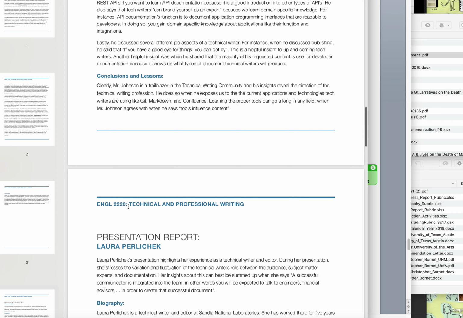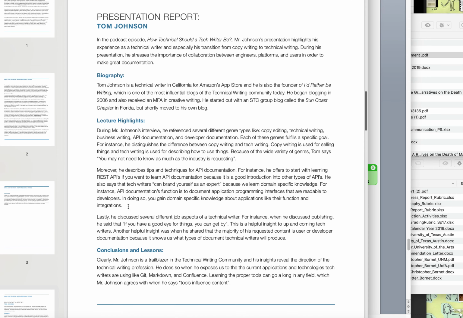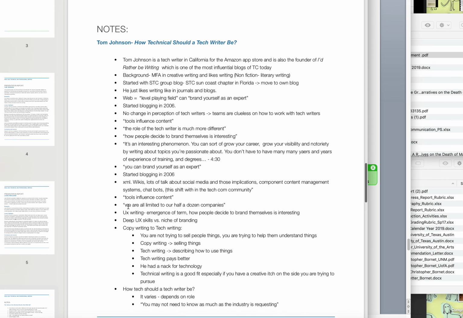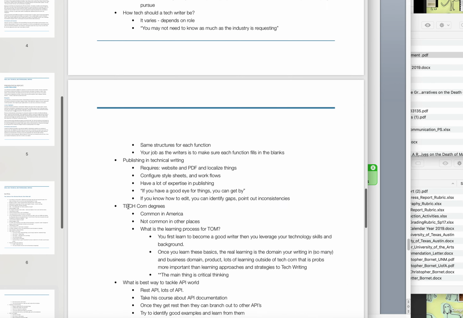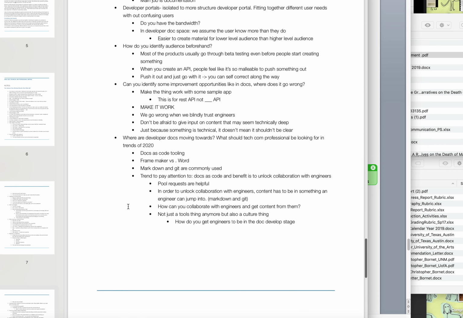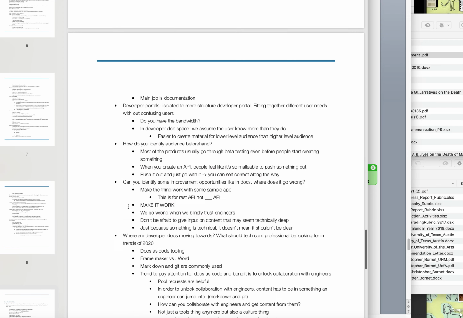For the Tom Johnson and the Laura Perlicek, biography, lecture highlights, and conclusions and lessons, really good. And then the notes. This is quite a long bulleted list, but this is only worth 10 points out of the assignment, so I just want to see that you did some thoughtful note-taking.